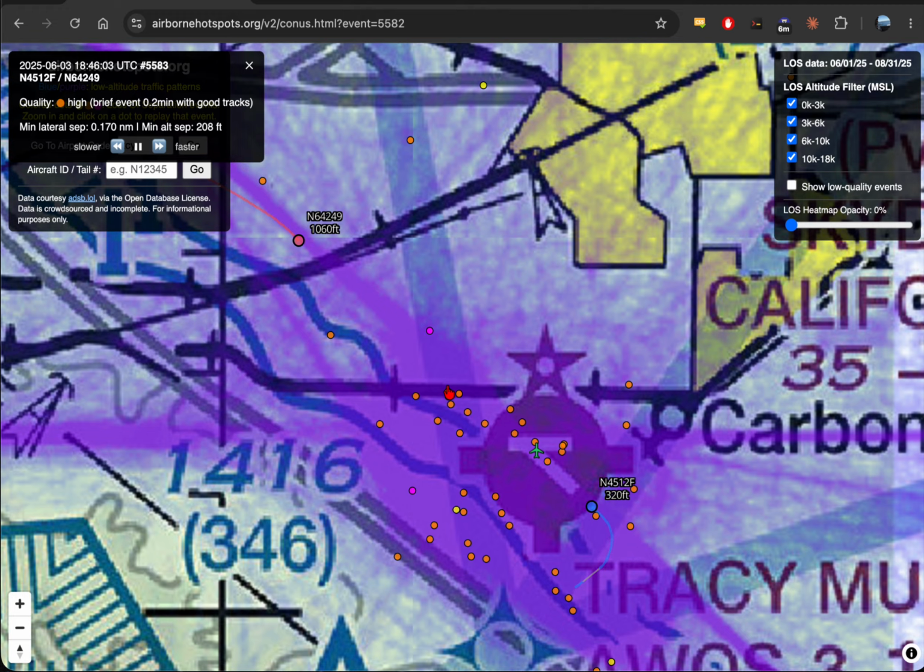Let's click on another one. Looks like same sort of thing, touch and go from the blue airplane. Red airplane's coming in. This time the blue airplane got out of the way. Looks like continuing the pattern. Red airplane went around and kind of ducked off a little bit more to the south. Click another one. Same sort of thing once again.